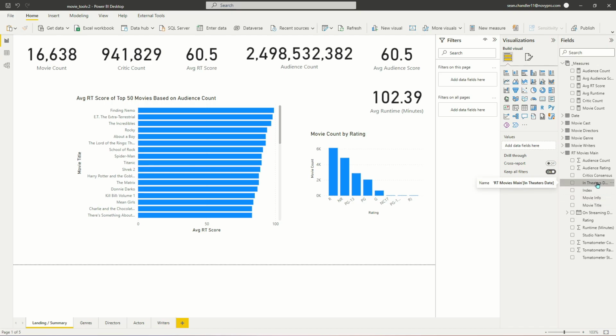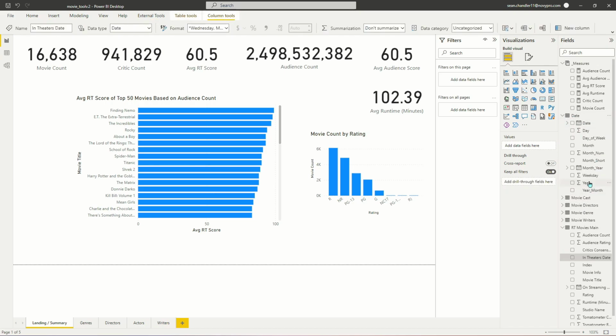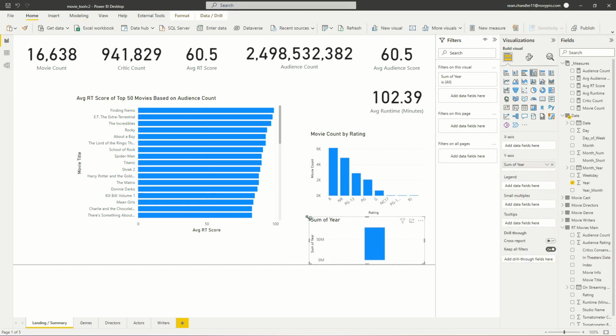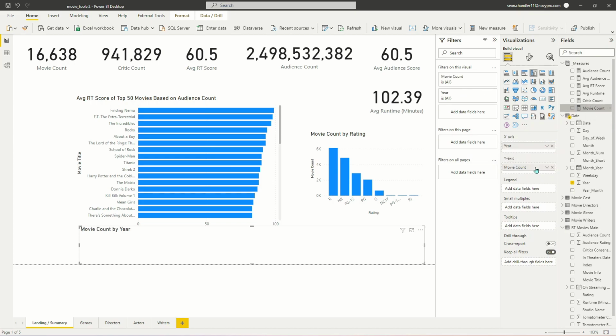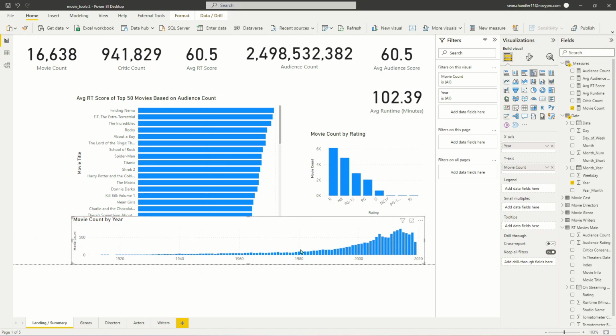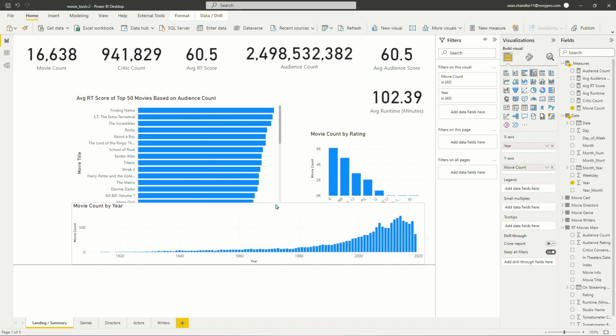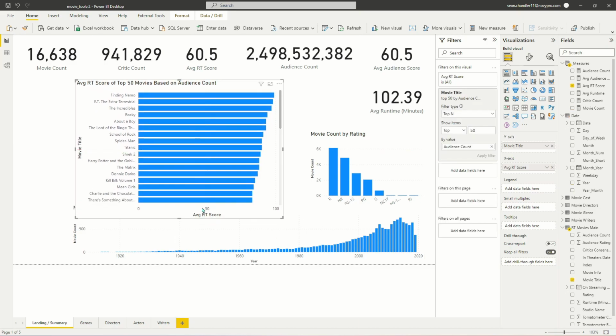If we wanted to use our in theaters date to come up with a chart that tracks the releases of all of these movies over time, we can add year to our x-axis, add movie count to our y-axis, just to highlight that, it looks like around the 1980s, more and more movies started coming out on a yearly basis. So it looks like the film industry just really exploded in the latter quarter or so of the 20th century. I feel like that's not terribly surprising to anyone who's watching this video.